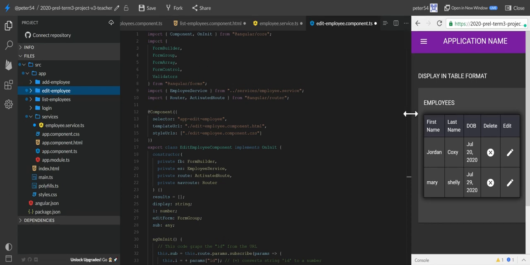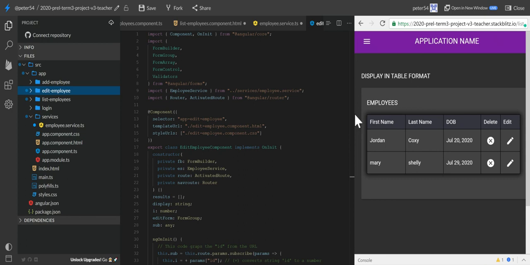All right, in this video, we are going to be looking at tutorial 3, which is looking at displaying the records in the database in the local storage and having an edit and delete button where you can delete them and edit them.